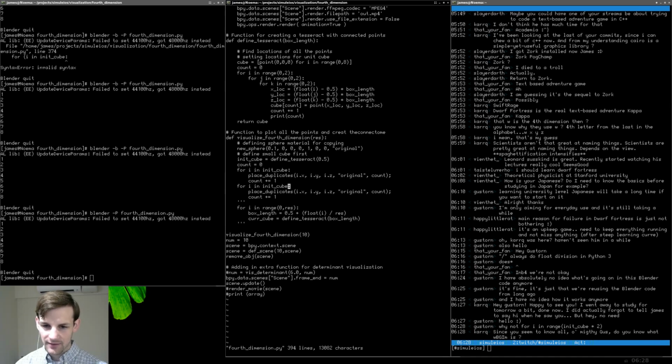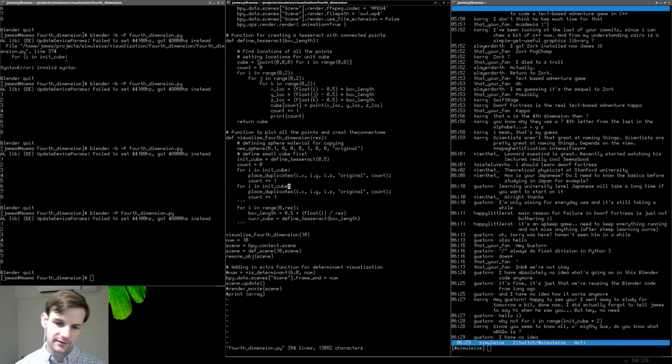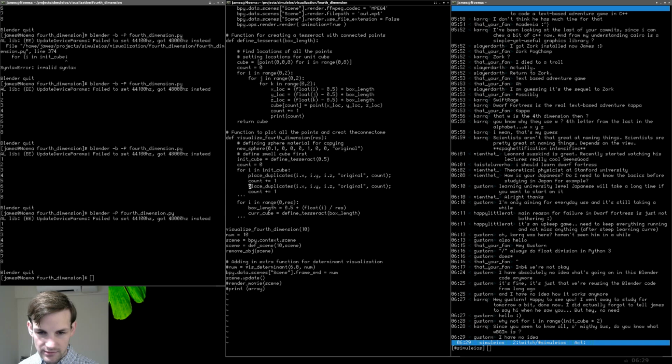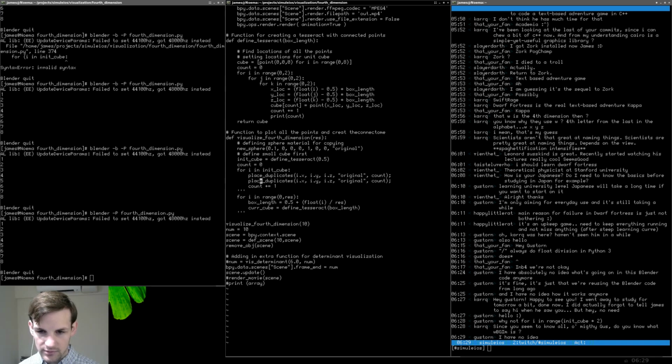Yeah, I could definitely do that. I mean, either way we end up doing the same thing, right? So basically I want to place, let me think. So count plus equals 1. So let's see, place duplicates here. Oh, I suppose that's fair enough. Let's do place duplicates twice. And then we'd say place duplicates count, and then count plus 8. And that should do it.